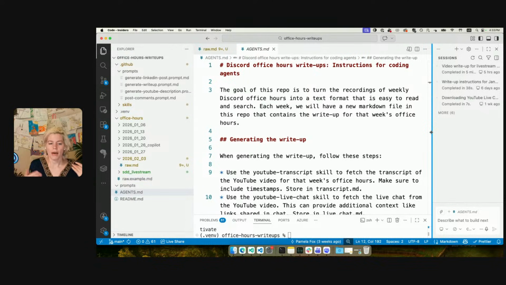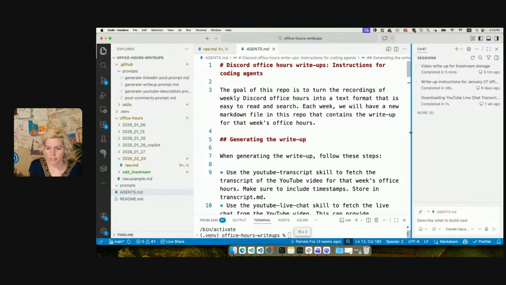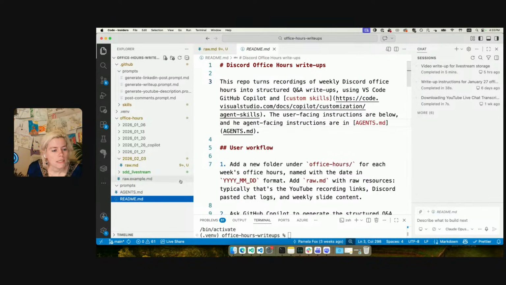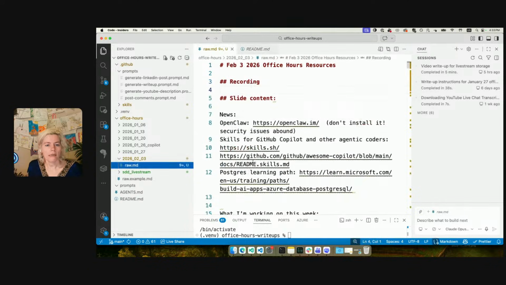But with skills, you don't have to do anything beyond the skills. The skills can just exist, and if you're asking the agent for something that involves the skills, it'll invoke them. So let's try invoking them. So I had an office hours today, and I want to turn that office hours into a write-up.